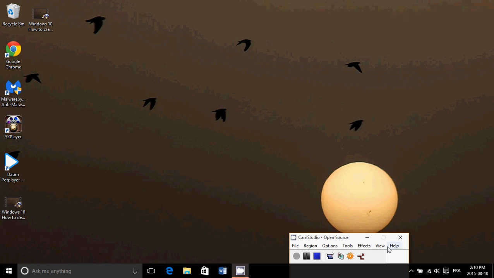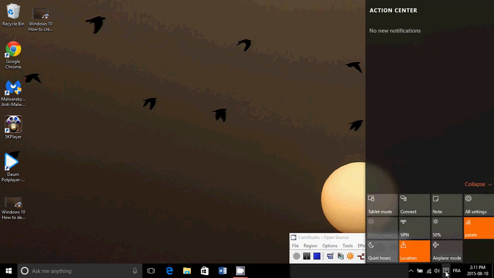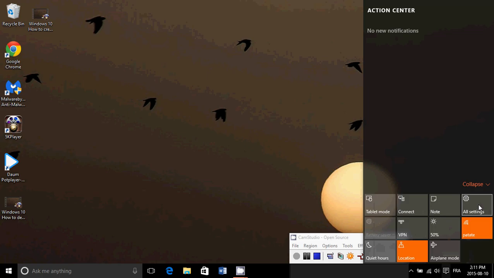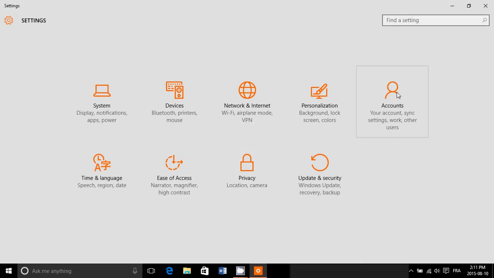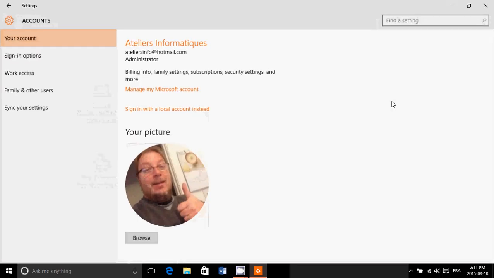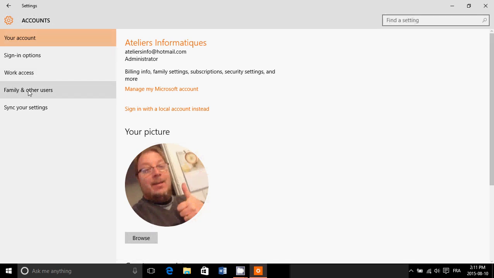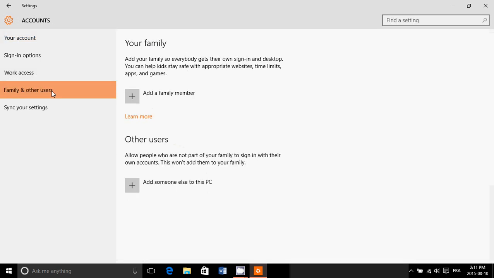You go in the bottom right, click on notifications. You go into all settings. There you'll go into accounts. On the left side, you'll see family and other users, so you click here.